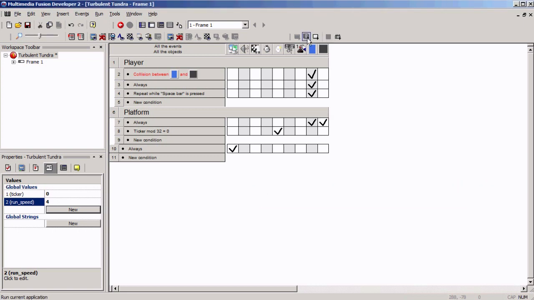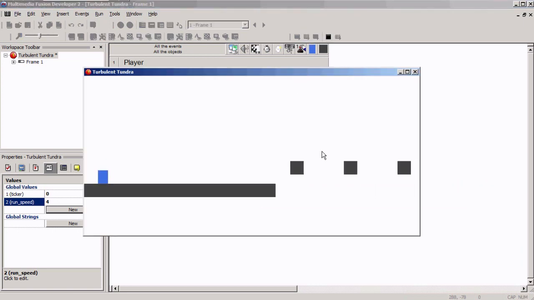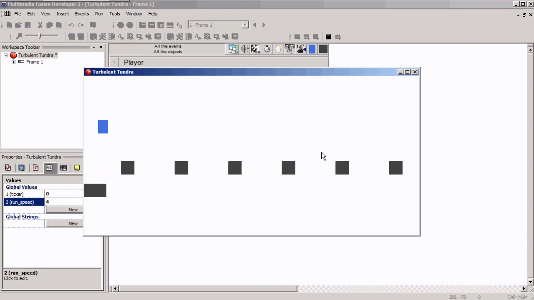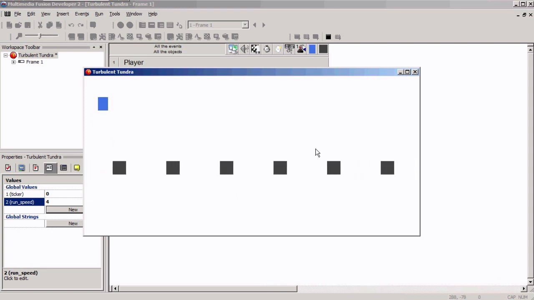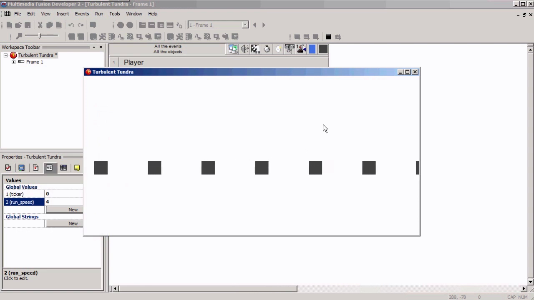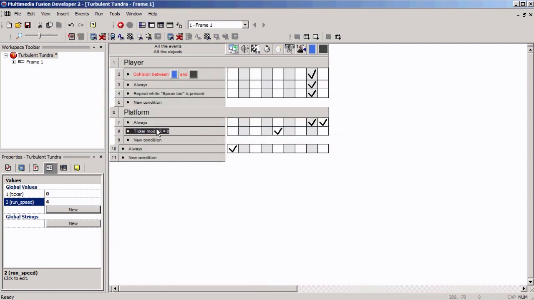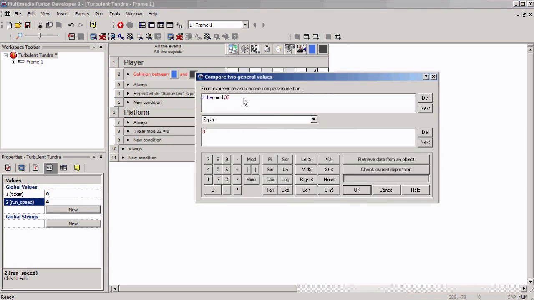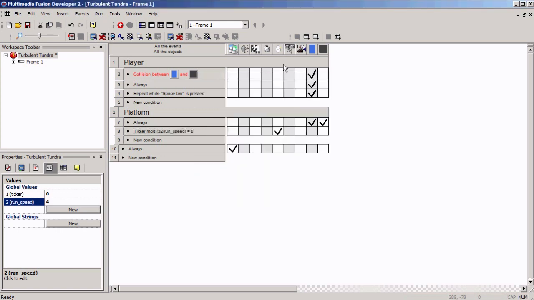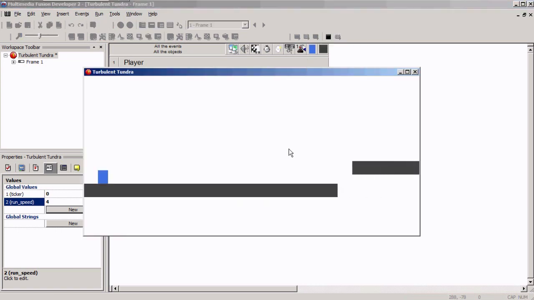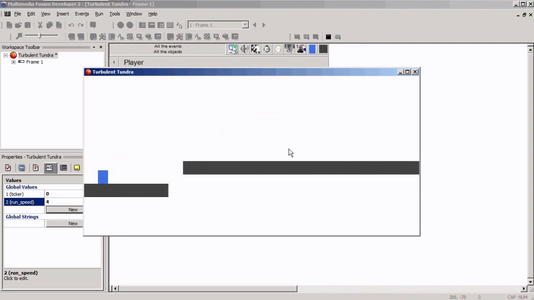If we play that, we can see it doesn't quite work as we expected, because it just creates them too often, which makes it quite difficult. I'm not going to be able to keep doing that. What we need to do is edit this modulus condition here by dividing 32 by the run speed, and that's close enough. I think that will work. Let me just test that. There we go. That looks quite good.